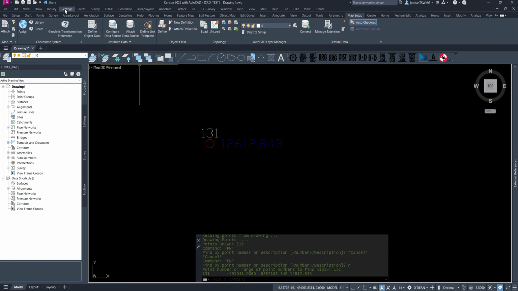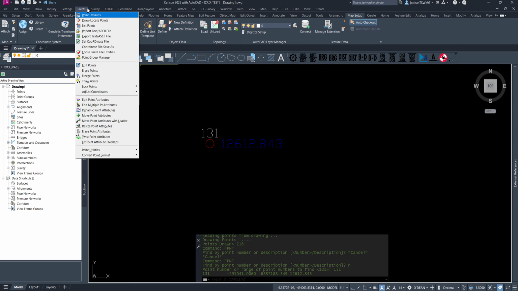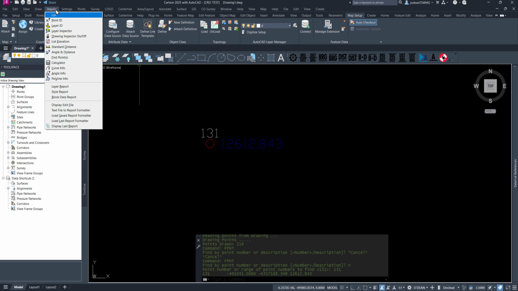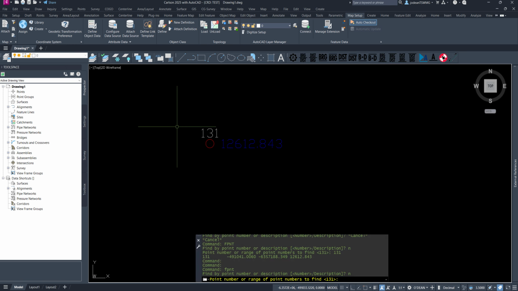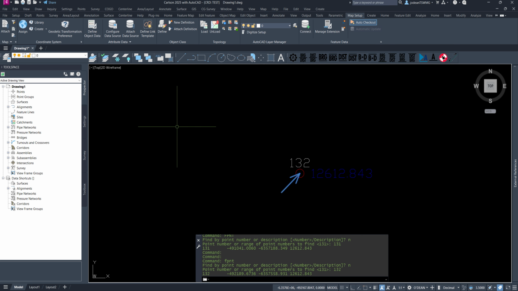You can also access this same command by the inquiry drop down at the top if you prefer that method. Come down, hit find points. Number, let's say we want to find 132. There you go, centers it on the screen.